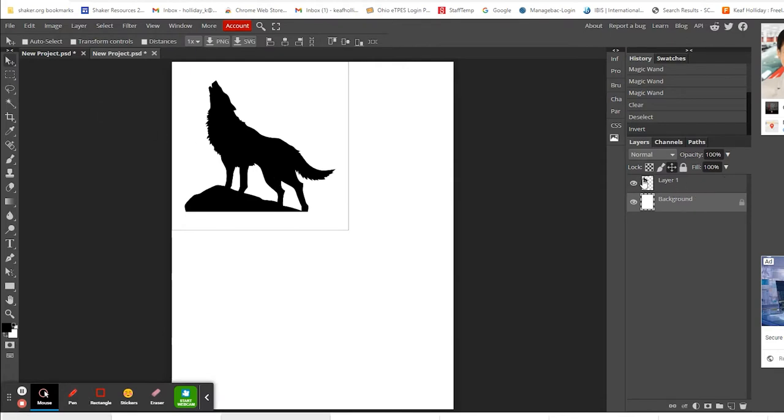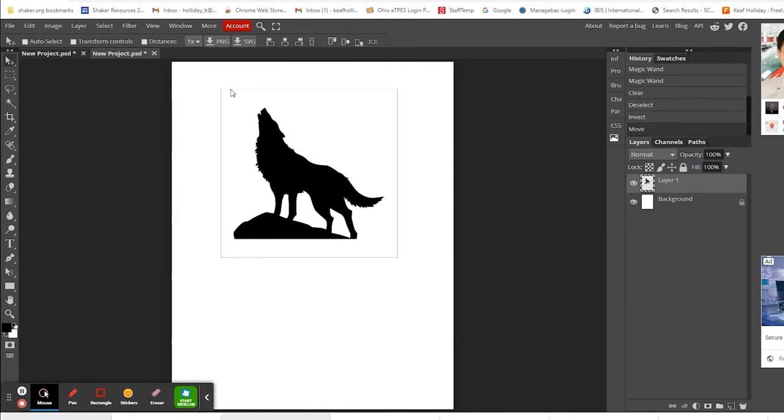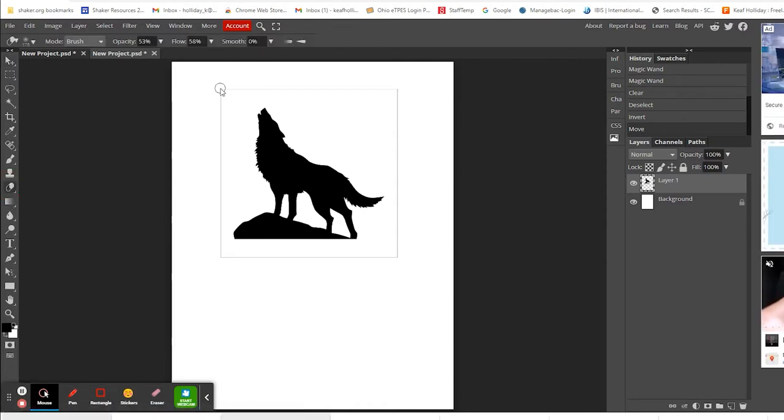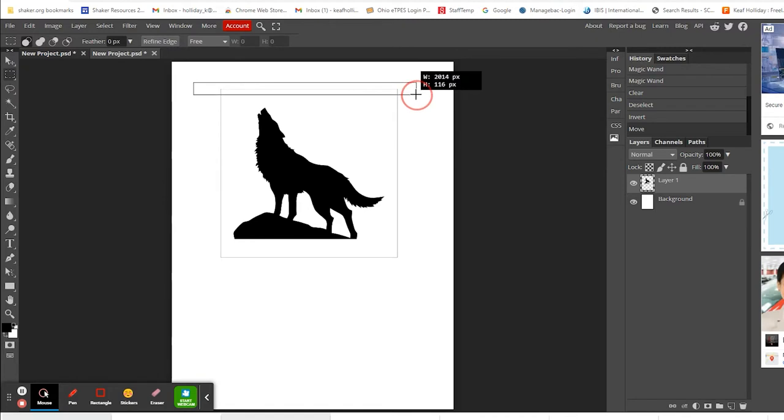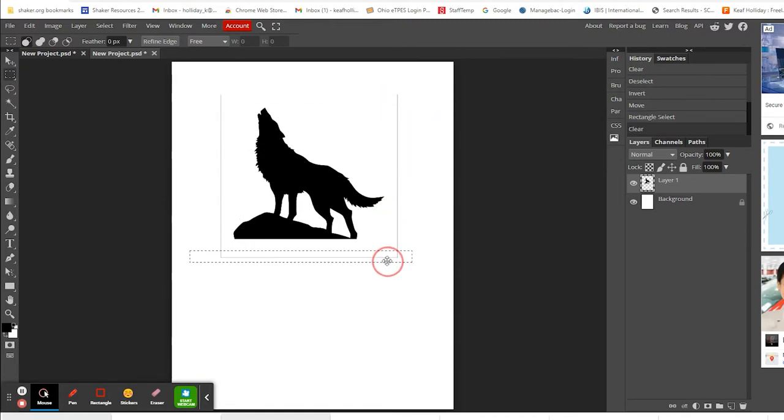So in the move tool, I'm going to move the wolf where I want, and I have a little bit of remaining perimeter here, and I could just erase that with the eraser tool, or I could use the rectangle tool and get rid of it too. Watch this. Rectangle, backspace, rectangle, come down here, backspace, Control D.